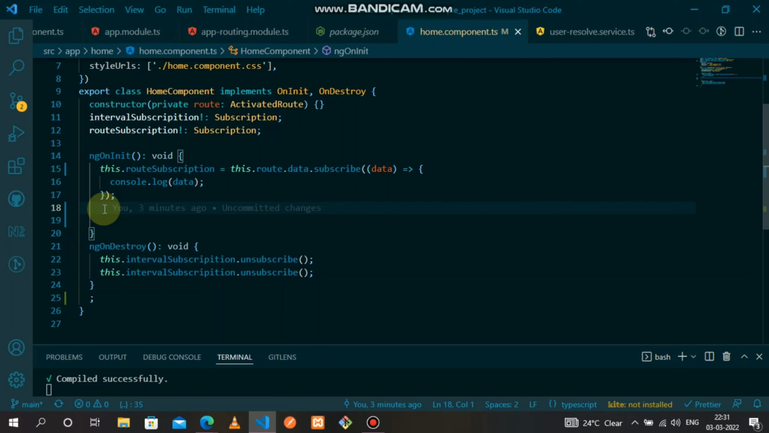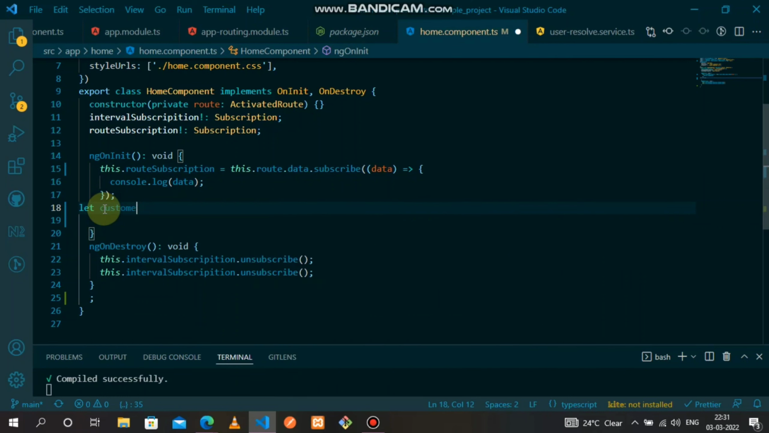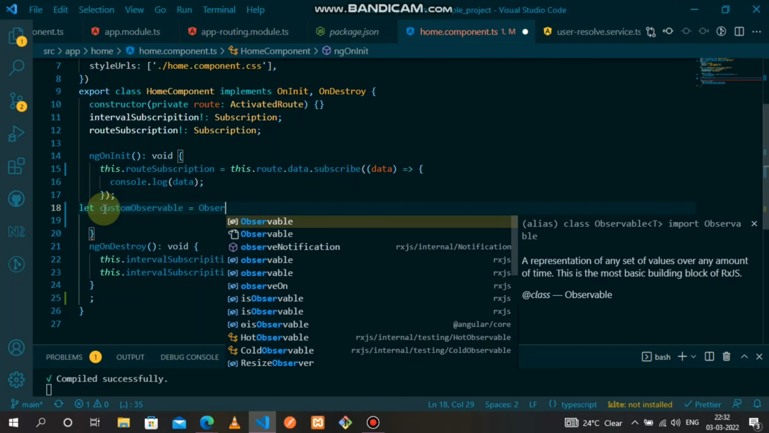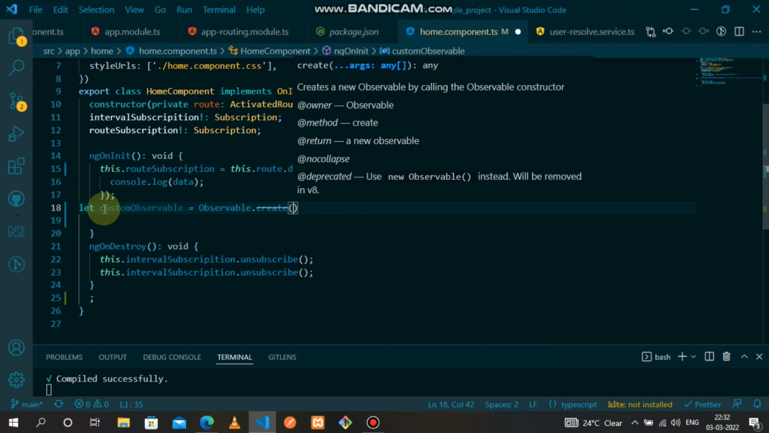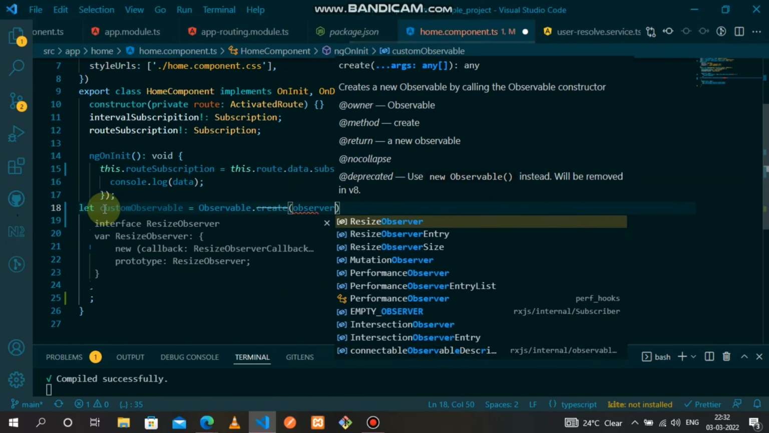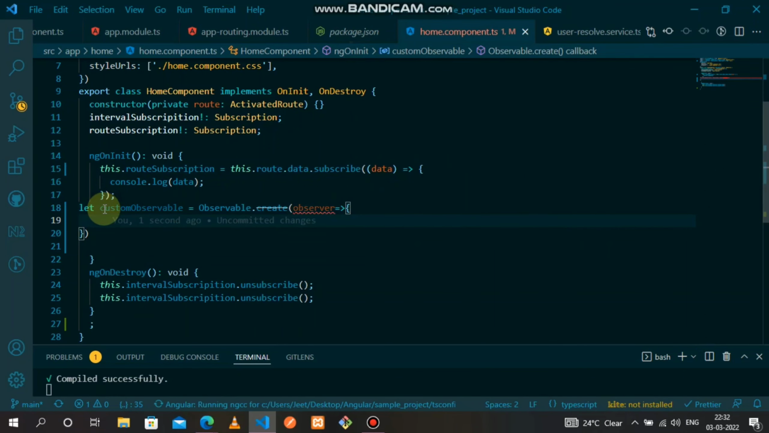Let's create a variable, let's name it customObservable, equal to, because the variable should hold the value of the observable that you create. So customObservable equals Observable.create with an observer, then an arrow function.